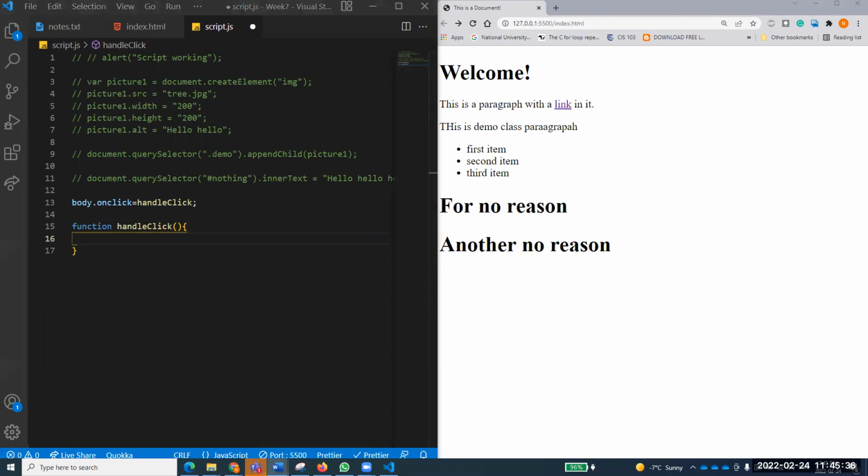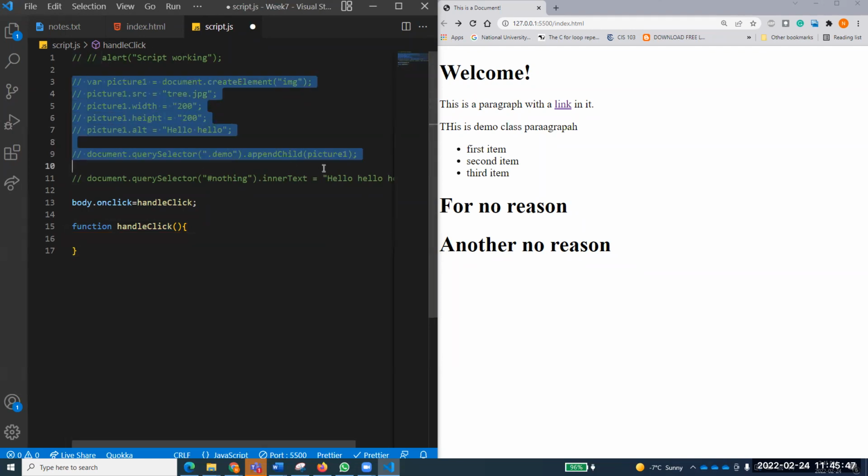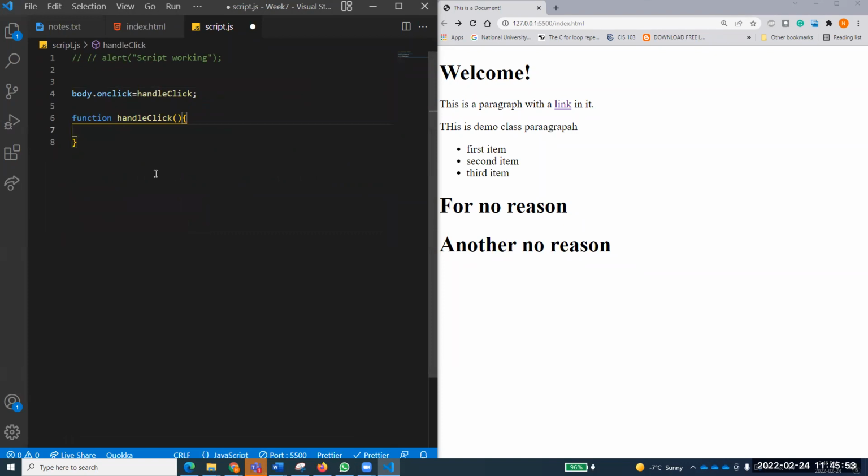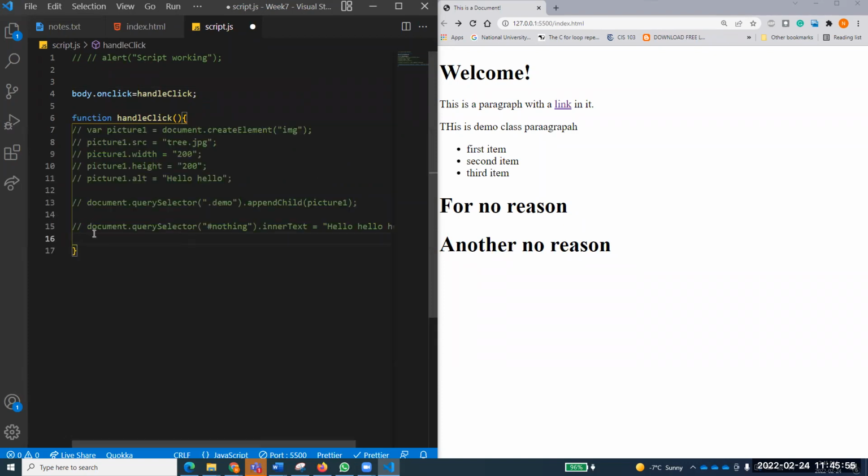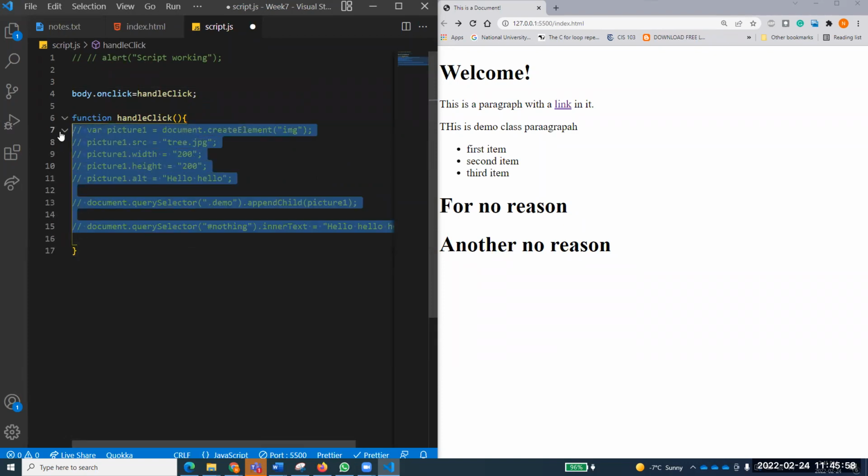What I want to do in this function is all these things inside it. For example, let me just copy or cut that, by the way, and paste it inside that one, so that whenever someone clicks on the body, this should happen.